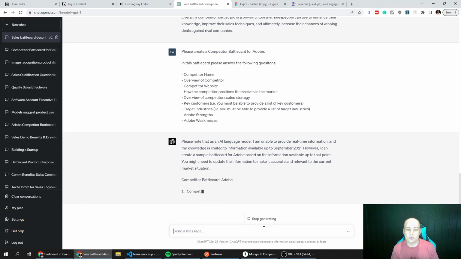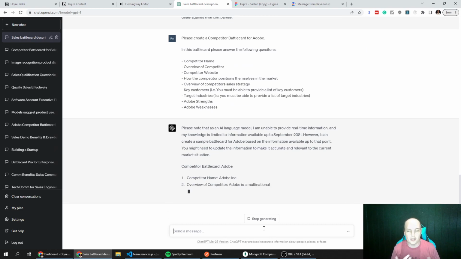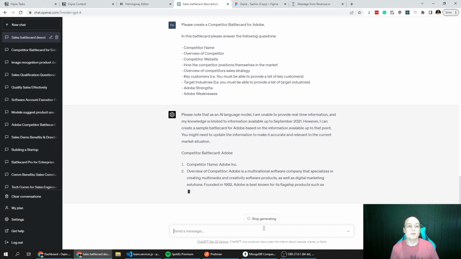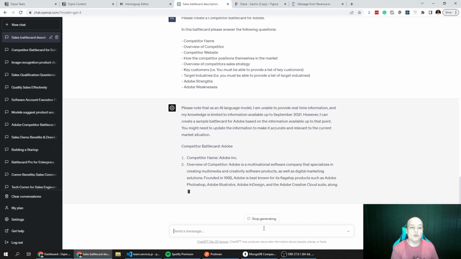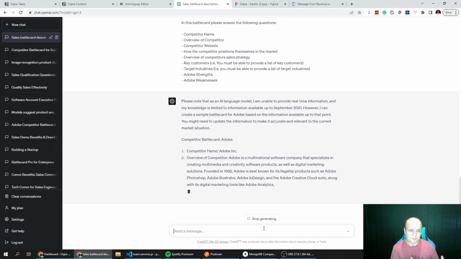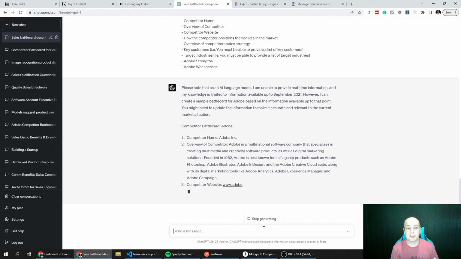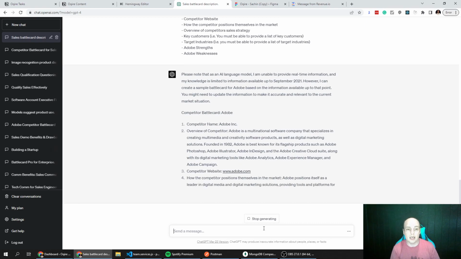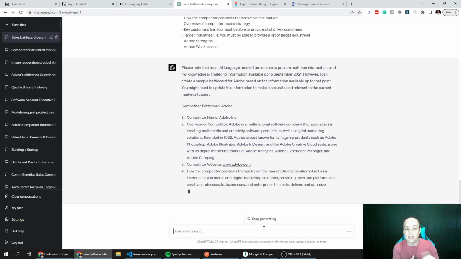So it does have this warning saying up until September 2021, right? That's not a problem. We're just looking for some example data that my designer can now use and basically know how much information you would expect to see on this battle card. Now, obviously, I might have gone away and edited this slightly.